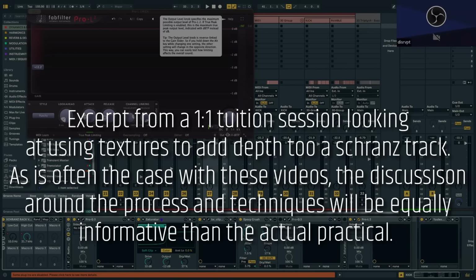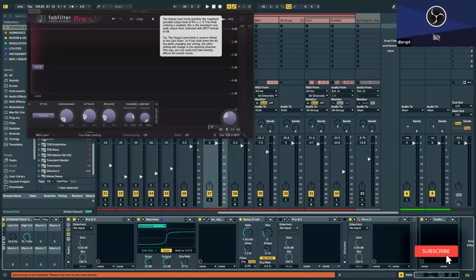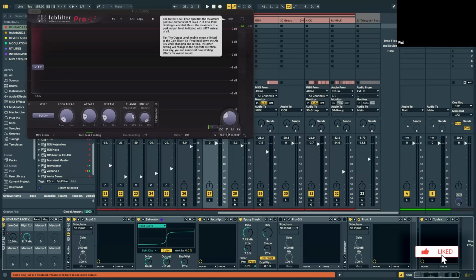But it's like filling up that space, but it isn't any more of the rumble or kick. It's fuller. I like the way this sounds right now. But yeah, I'd highly recommend using texture loops and real world recordings.